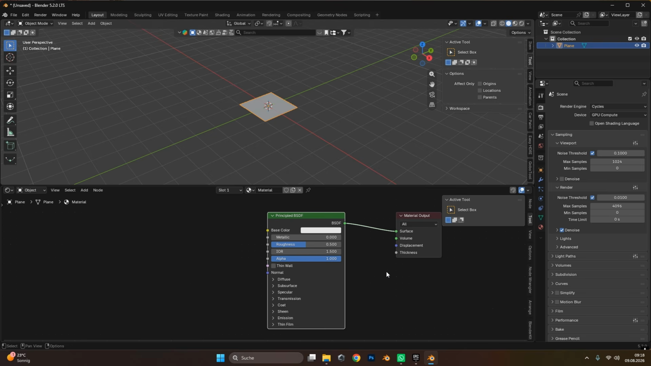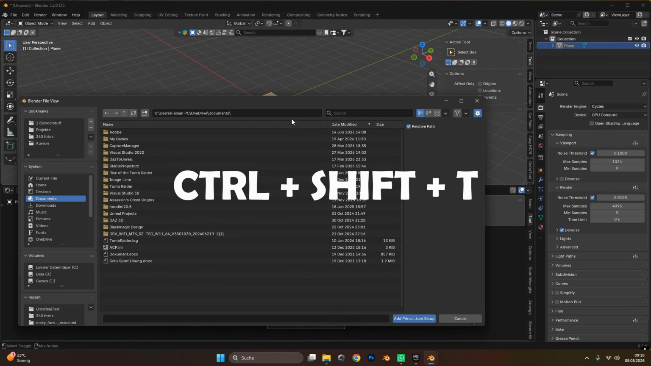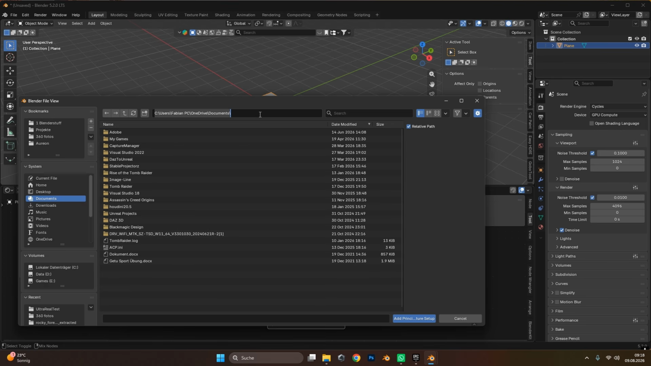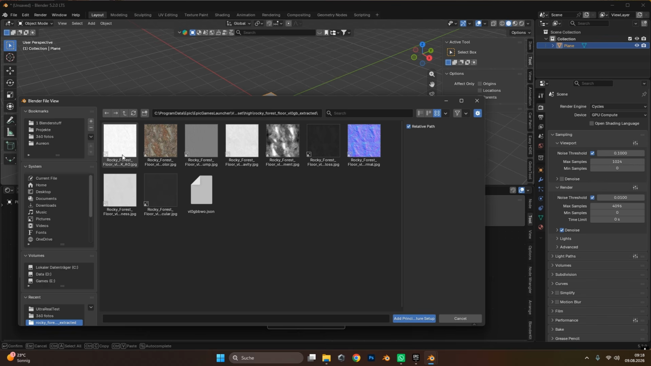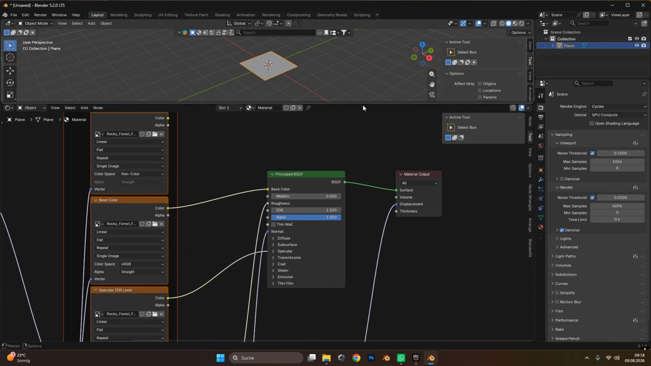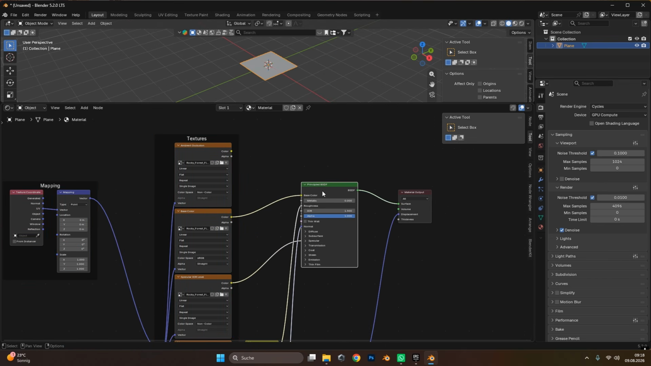Then select the Principled BSDF and press Ctrl, Shift, and T. This will open up a file browser, and in here we will paste in the path we copied before with all our textures, and simply select all the textures that we want with Shift and then hit Add Principled Setup. And this will set up all the textures already perfectly for the Principled BSDF in Blender.